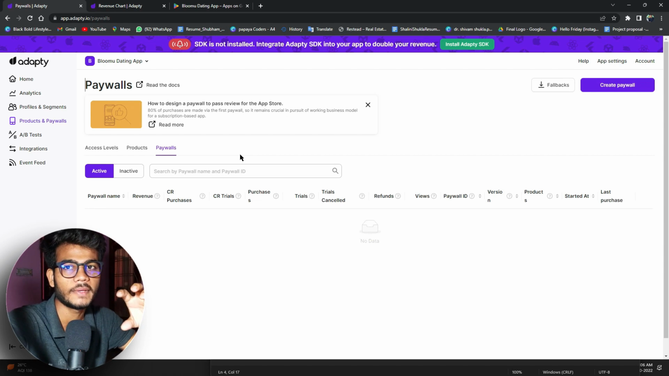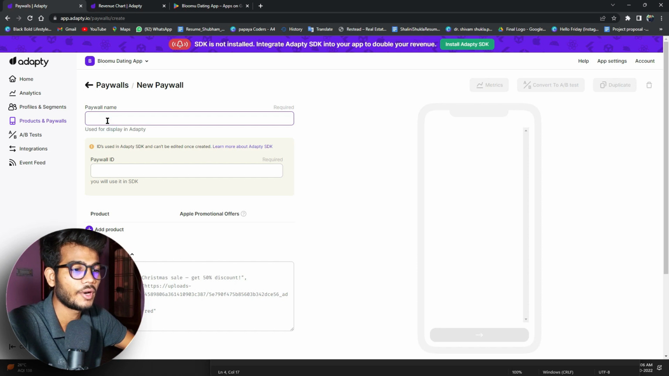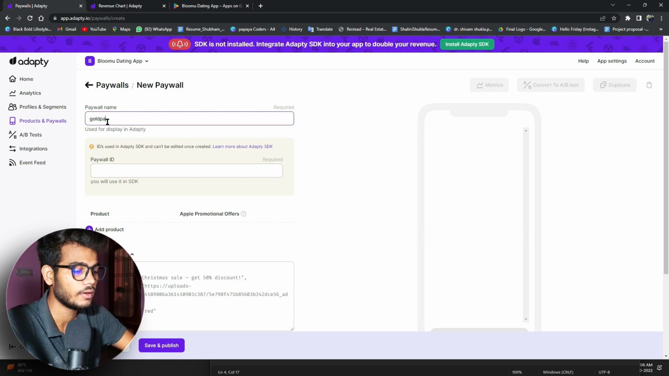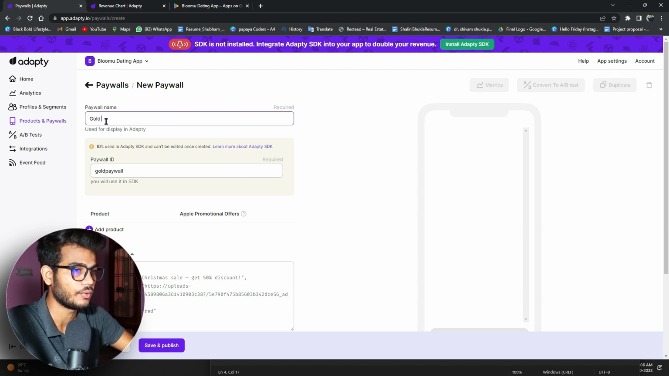Like in one paywall we can put different products. So paywall is working like a container together with the products. So we will do that and create a paywall name. You can give any paywall name. I am going to give it a gold paywall because it contains the gold products. And the same way you have to give its ID, and the ID you cannot change, so please consider it seriously. Gold paywall, and the paywall name you can give some better name.